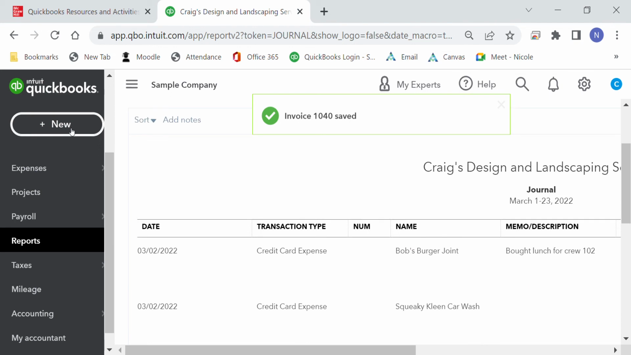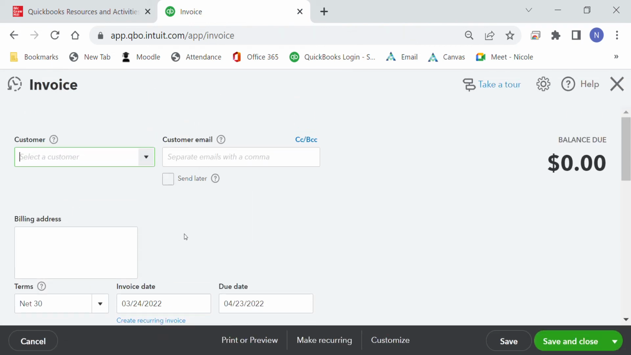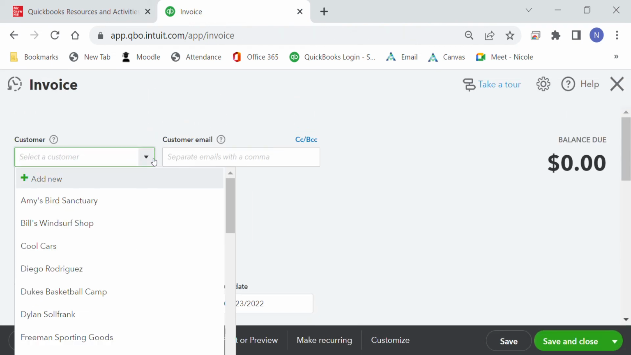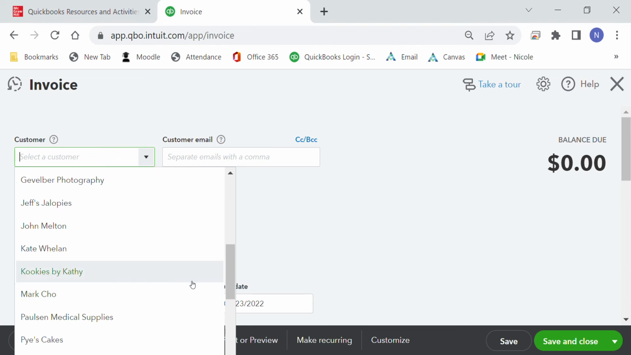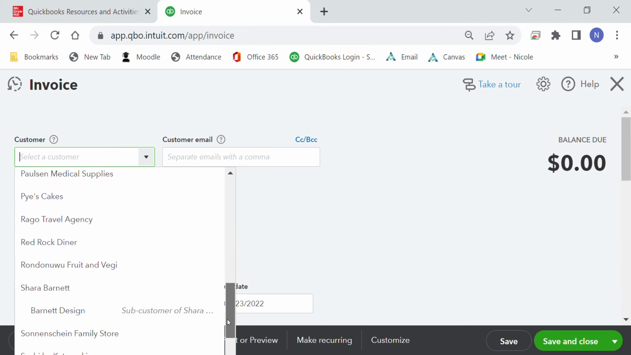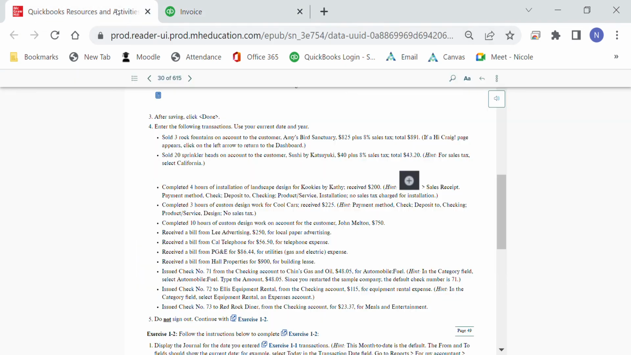So the next one they have here is sold 20 sprinkler heads on account. So we're going to go to invoice again, or if you were in invoice, you could have gone to save and new. But the second one in is Sushi by Katasuki, I believe. I don't know if I'm saying that right. So Sushi by Katasuki. All right, and just to show you in the book where we're at, the next one right here. Sold 20 sprinkler heads on account to the customer, Sushi by Katasuki. That comes out to $40 plus the 8% sales tax, which should come out to $43.20.